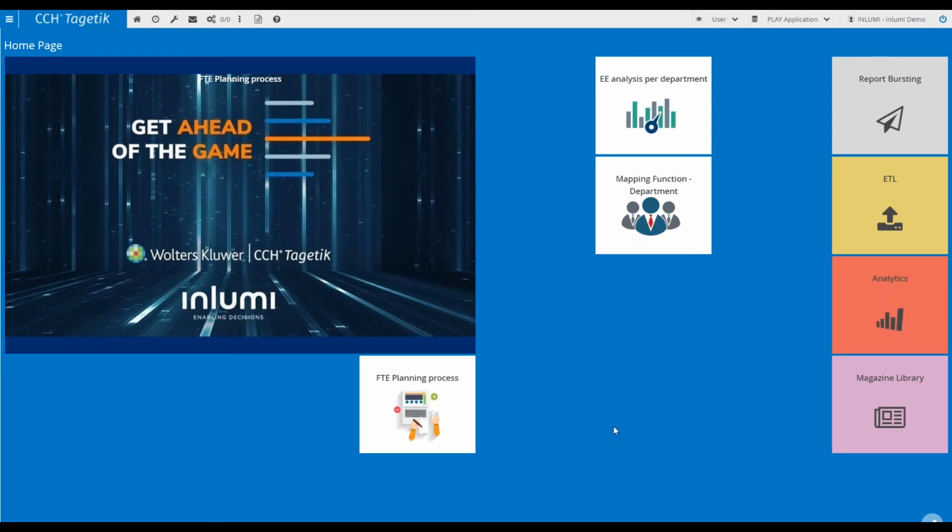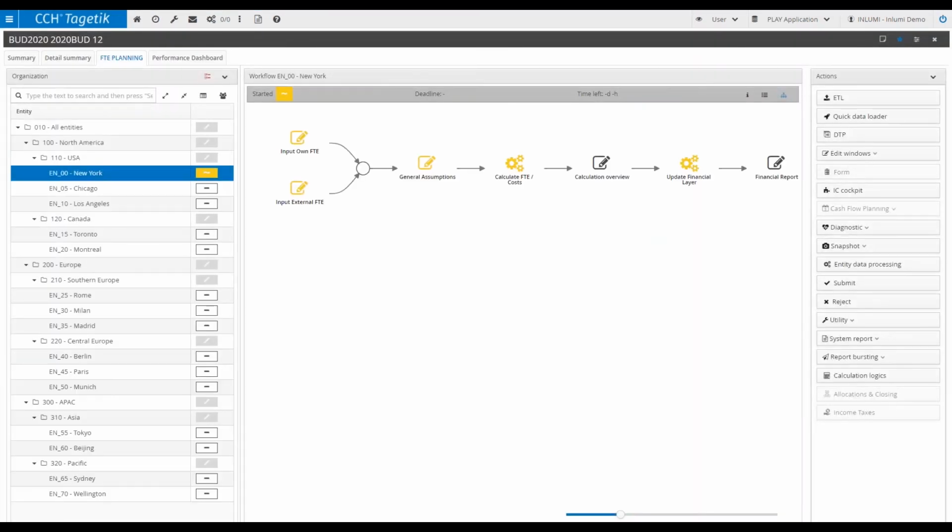So how does it look for the end user? The end user will get their normal planning process cockpit. And again, for the people who are listening who already know CCH Tagetik, they know that this is the standard user interface where we have, per entity on the left side, a workflow embedded. The beauty about this workflow is that the workflow for the Analytical Information Hub workspace is exactly the same as the workflow for the standard financial workspace. So that means there's no difference from the user side whether they are working in the Analytical Information Hub or in the financial workspace.